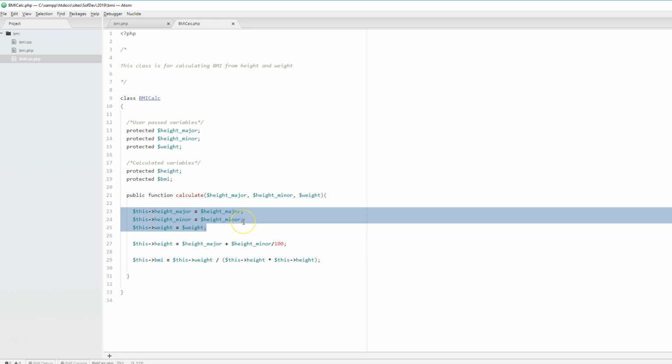So these three lines here, if we wanted to, we could add in some validation. Are they within a specific range? Are they of the right data type? All those kinds of things. That's a little beyond what we're doing today.